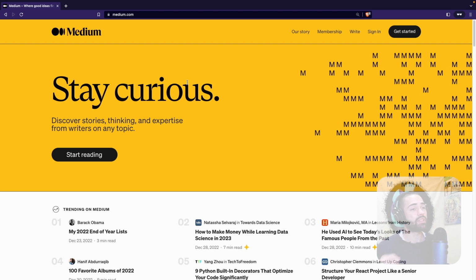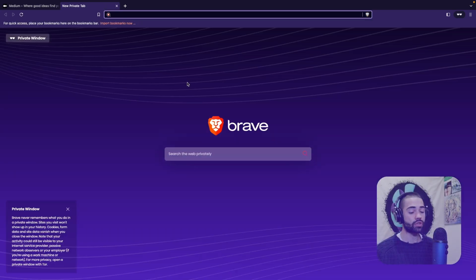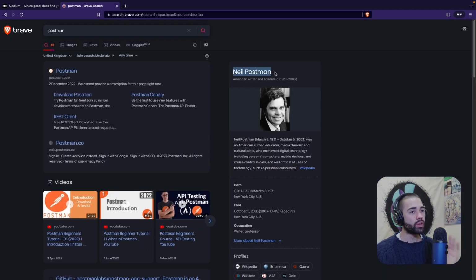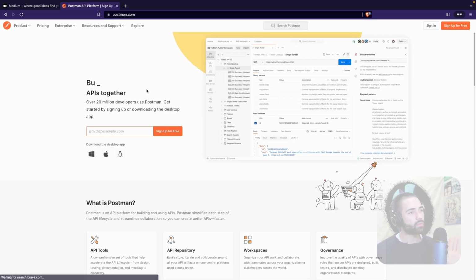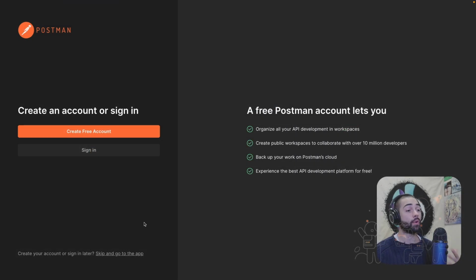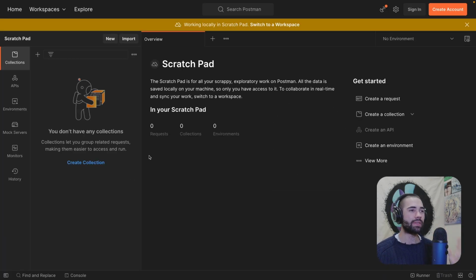So today I'm just going to show you a different tool, a different HTTP client that you can use, which is called Postman. So go ahead and Google for Postman. We're not looking for Neil Postman, we're looking for Postman, the HTTP client. Download the client for the appropriate platform. For me, it's going to be Mac and Apple chip. Here's what Postman looks like after I have downloaded it. I'm going to go ahead and skip and go to the app without signing in.